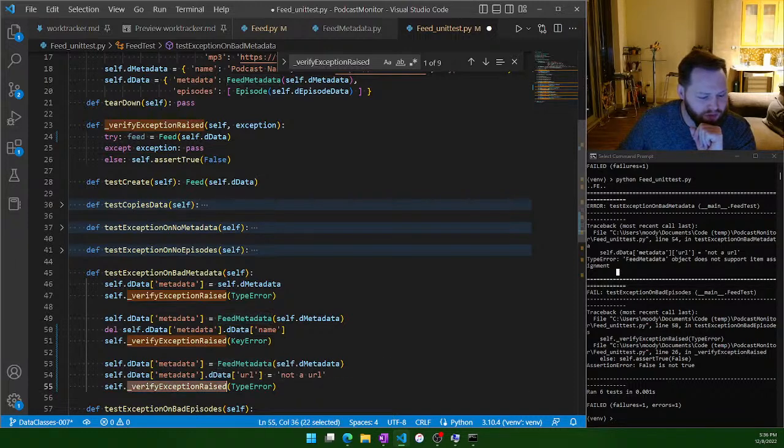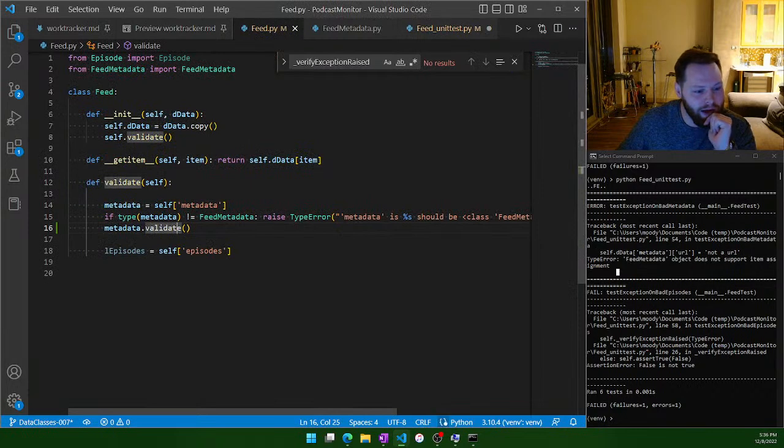Then we're calling this verify exception, which takes this set of data, which we've altered in a bad way, and tries to create a feed. When it does, it'll come in here and it'll basically set it and then call validate. And in this case, we're failing on these validations that we've added in here.